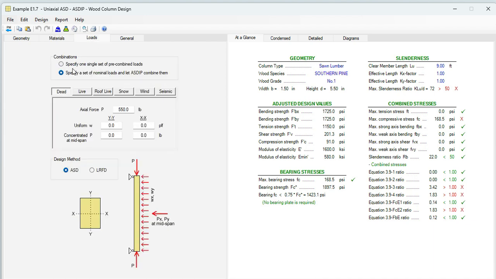Here we can specify if the loads are pre-combined or if it's a set of nominal cases and let us decombine them. And we can specify an axial load P, a horizontal uniform load, and a concentrated load at the midspan. On the right-hand side, in the at-a-glance tab, we can see a summary of the results. Here immediately we can see that there are some deficiencies that we can investigate further.